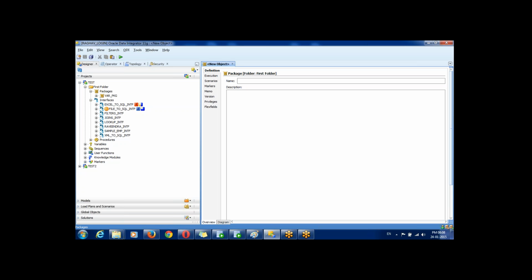Go to your project, there you can find the folder, right click on your packages, new package. For the name we can use any user defined name. I'm creating the package Ravi test package. Then go to the diagram tab, you can find it down below.